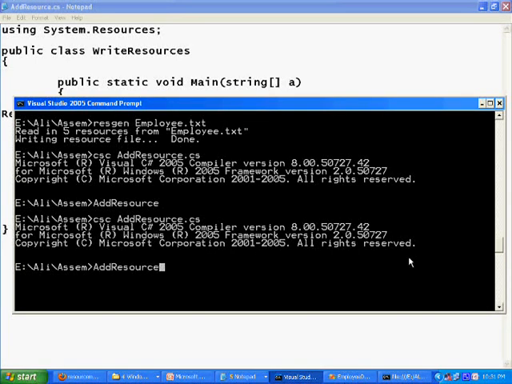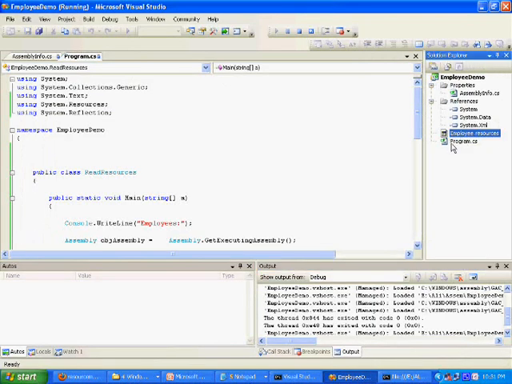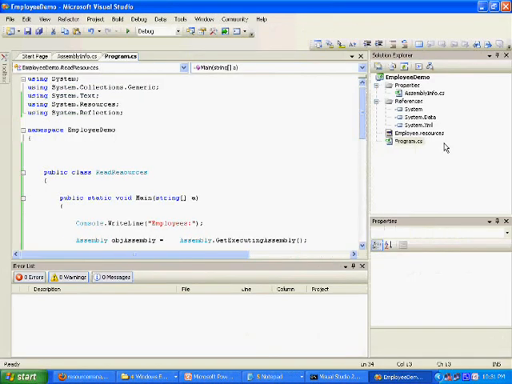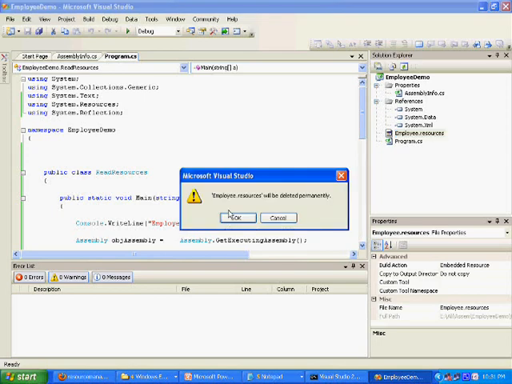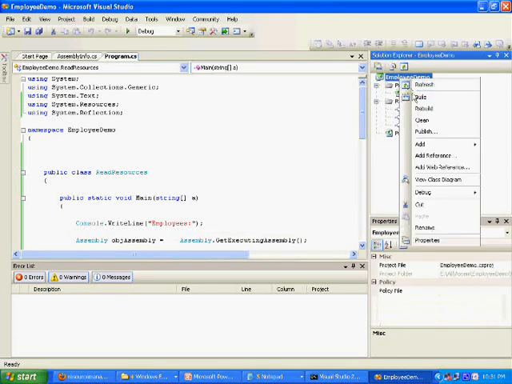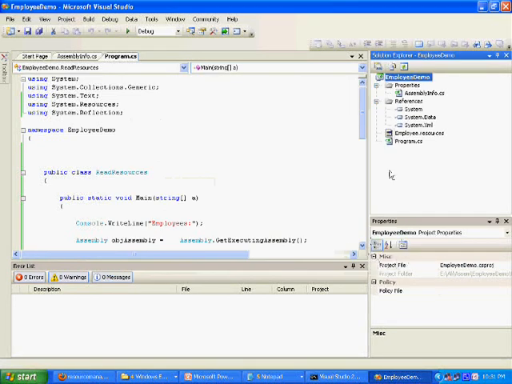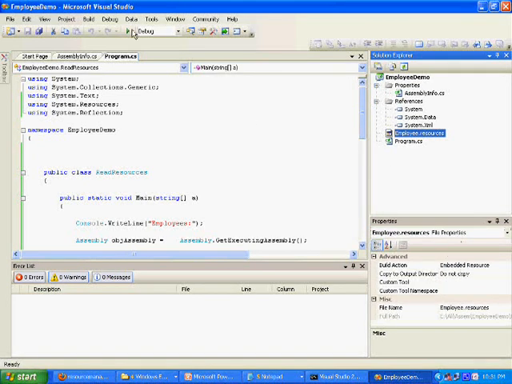The existing DLL file you just delete, and before that you just close this window and delete it, and again you add the existing item as employee.resources and check all the things are okay. Build it and then you run it. You see only this information is changed and all other information is not visible.